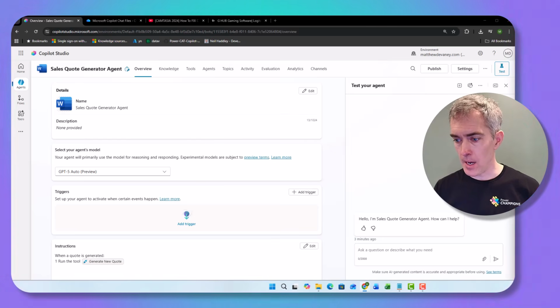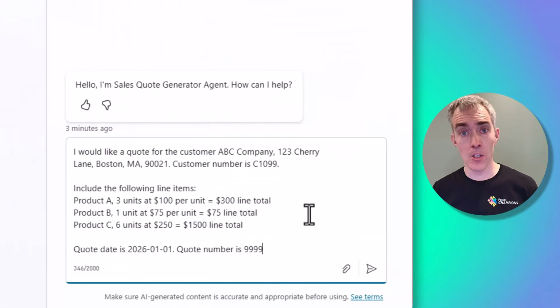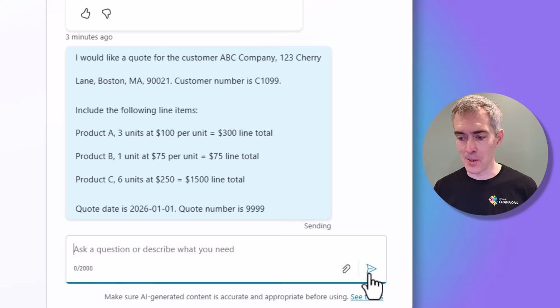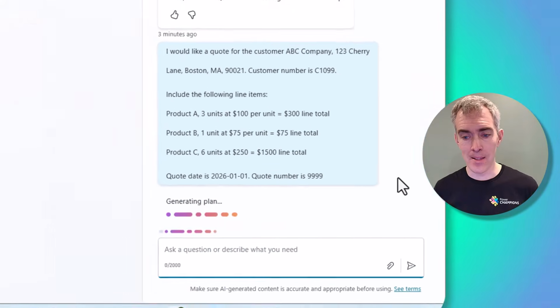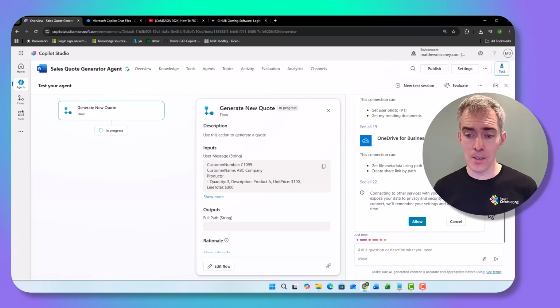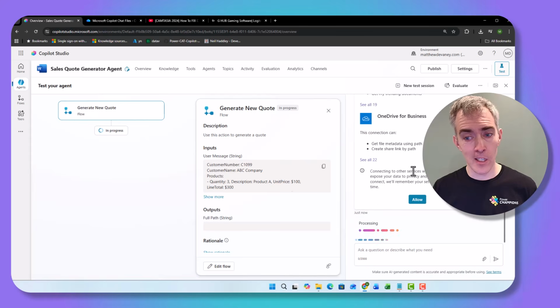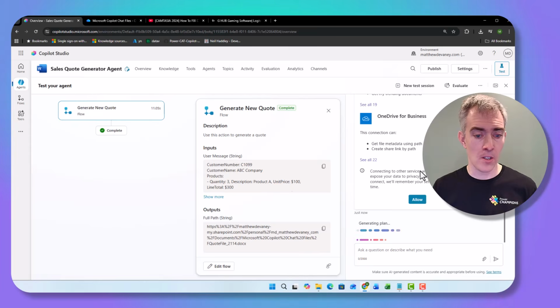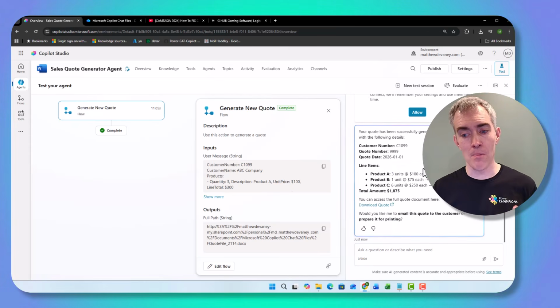Let's try this out. I'm going to paste in my message here, the same message that we used inside of the sample chat. We've got customer ABC company, we've got Boston, Massachusetts, we've got a couple different products, and we got quote date and quote number. Let's hit the send button right there. And this is, once again, a very verbose message that the user typically wouldn't send, but after we've got this working, we're going to start to ground our agent in knowledge so they can fill in some of those other pieces. That looks pretty good.